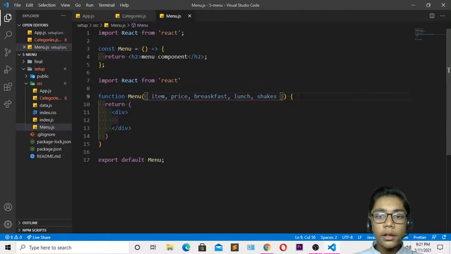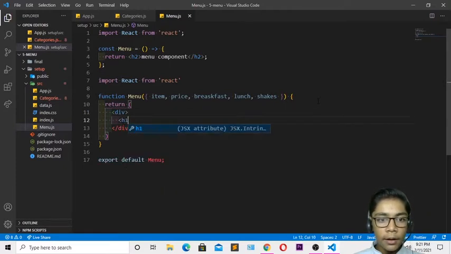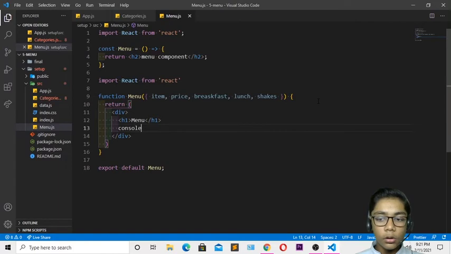So now when you create all these things, you have to hit save over here now, and I will be just coming in my div over here. Then I will be creating an h1 tag, and in that I'll be creating a menu. So I'll be writing menu. Okay, so I'll be writing that, and now just come over here, write console.log.